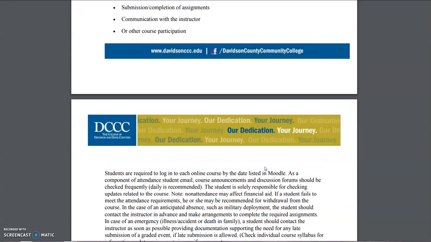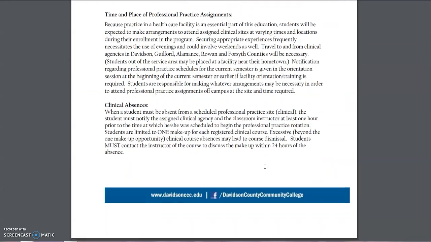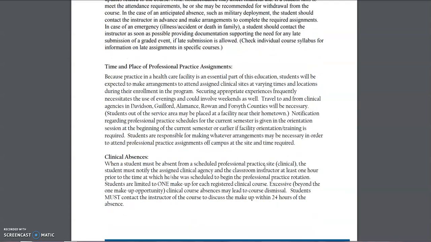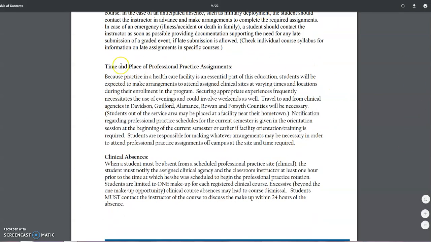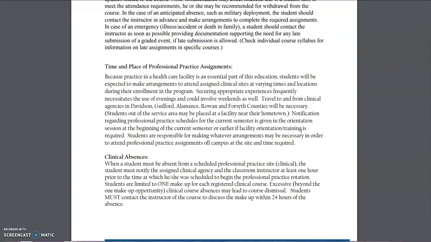We get a lot of questions about clinicals and clinical absences. The best thing to know is that once we get started in clinical, you're going to need to check your individual course syllabi for policies, but our general policy is we expect you to be there. We work really hard to place our students in clinical courses. It is the expectation that you'll treat it like a pre-employment screening.